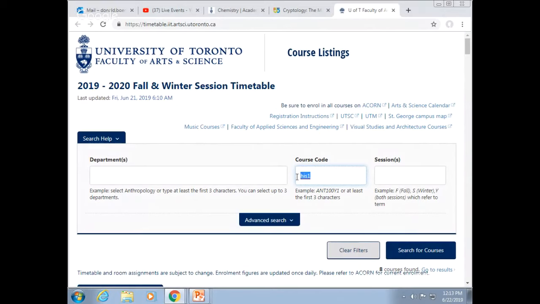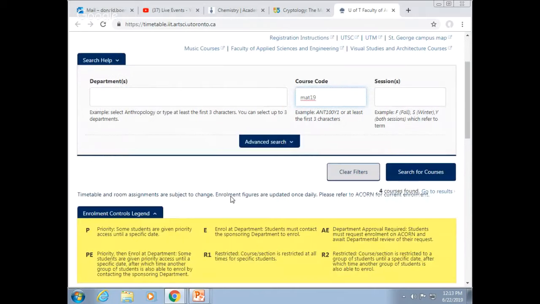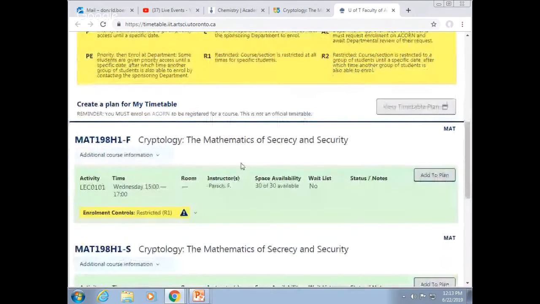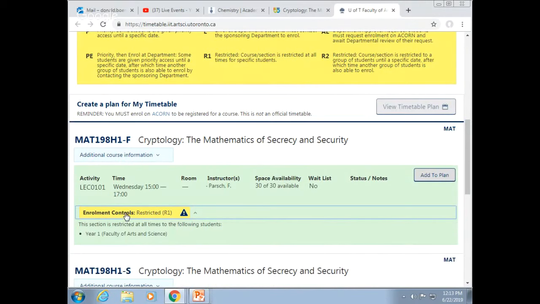Okay, because then if you look at, let's say, that cryptology course, the mathematics of secrecy. This is one of the first year foundations at Innis. This has, okay, this enrollment control has not been fixed.